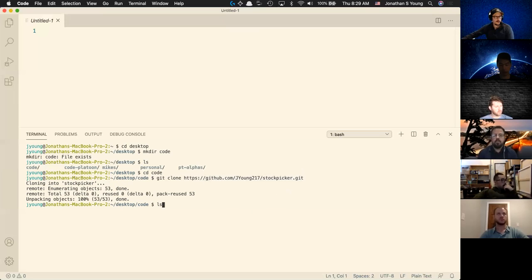Now, if I list out everything using ls, you'll see that I have a whole bunch of challenges that I've worked on last week and this week. So let me change directory into stock picker. What's the command to change directory? cd. cd and then stock picker.